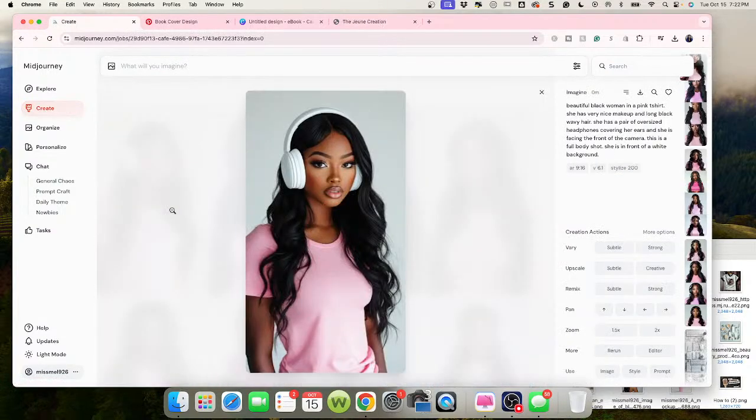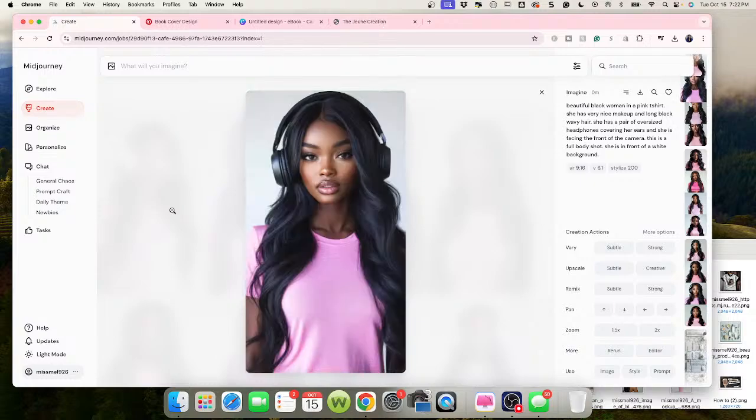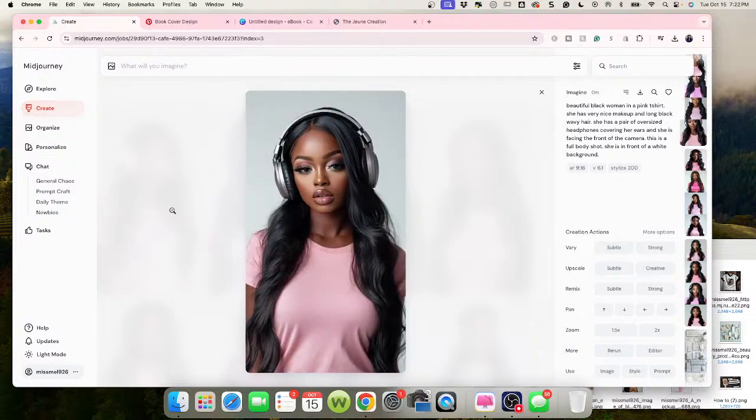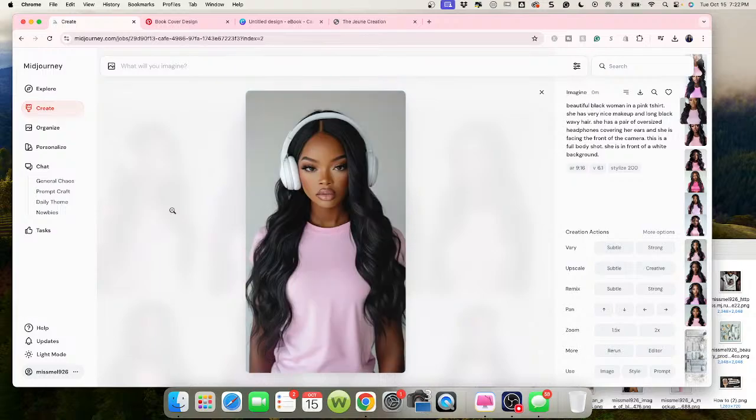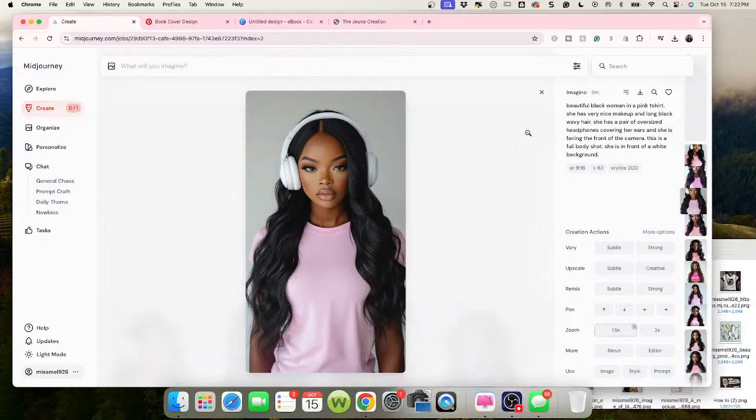This is really nice, but I want to make sure that I have something where her body isn't cut off, because remember, I am adding this to an ebook. So let's say here it's cut off. What I would do in this case, and this is the perfect time to go into the creation actions, is zoom out and choose the 1.5x. So I'm going to zoom out 1.5x and see what that gives me.